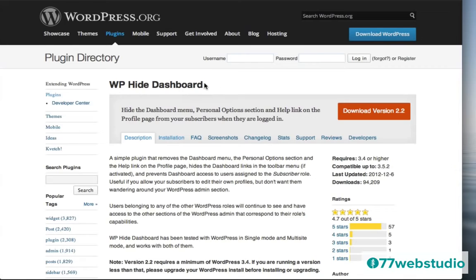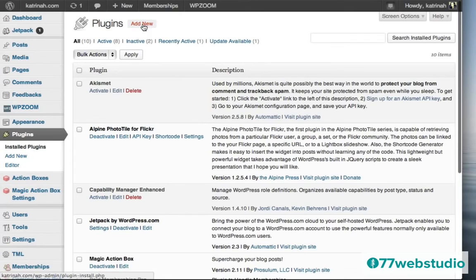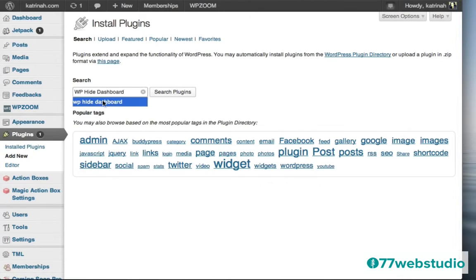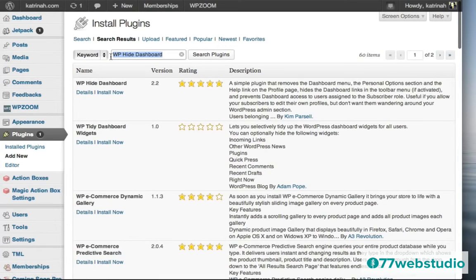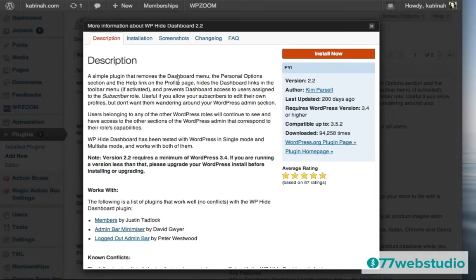So the first one, I'll just highlight this and copy it, WP Hide Dashboard. So I'm going to go back to my dashboard. I'm going to go to the plugin screen here by clicking on Plugins, and then I'm going to click on Add New to add a new plugin. And here in the search field, I'm going to add this plugin called WP Hide Dashboard and click search. Okay, here it is at the top. You can click on details to learn more about this plugin. And here's the description of the plugin right here. It's compatible up to version 3.5.2 of WordPress.